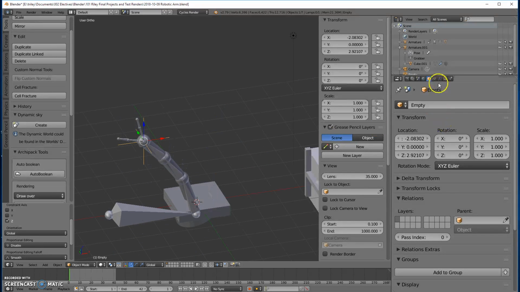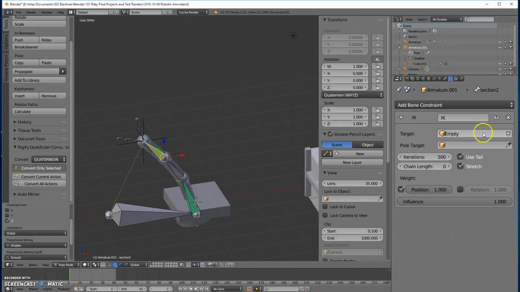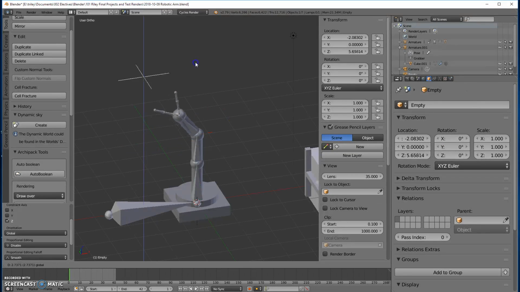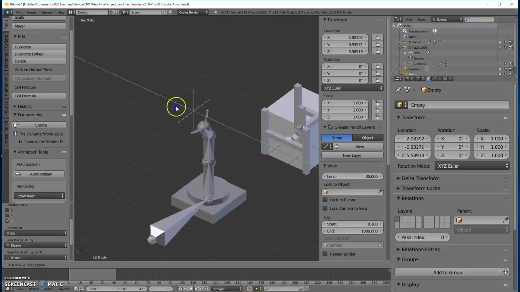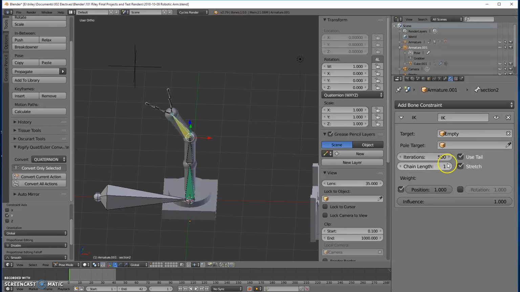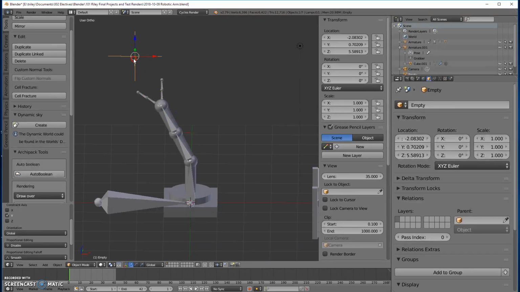So what I want to do is, in that constraint, go back to this one, I want to change the chain length. So now 1 will give me just that top part moving. So here I can control it going up and down. It's just going to try to point right towards where that empty is. And if I go and select, for instance, back onto the bone here, if I add 2, then I get the 2 top parts of the arm, which is actually kind of how this is designed.